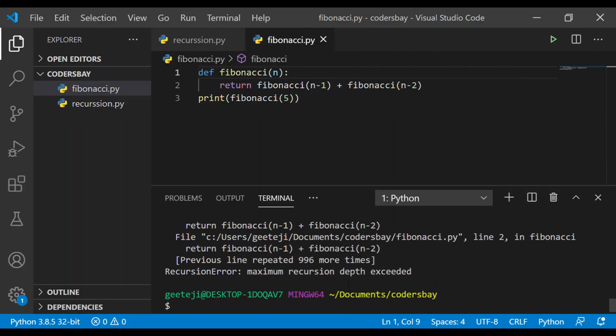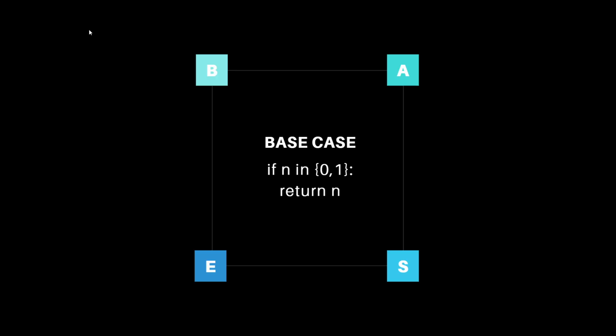Maximum recursion depth exceeded. It means we have not given the base condition and the program goes into the infinite loop. So let's mention the base condition. So let's see what is the base condition. The base condition is if n in 0 and 1, then return n. So if the recursion limit is crossed and the value of n is 0 or 1, then we have to return n. So let's code it in VS Code.